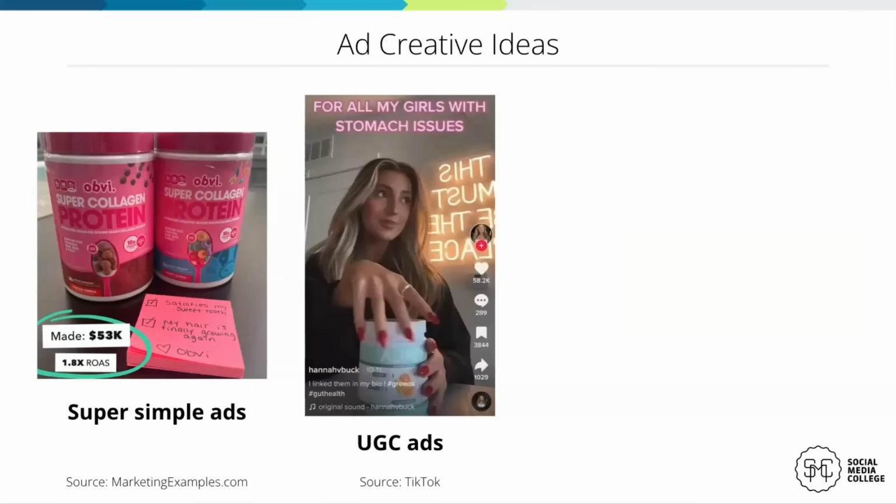UGC ads, of course, are going to do really well. This is where you engage a creator to create the ad for you. They're all over social media at the moment because they work. They're really effective. And you don't have to do the thinking. Let someone who does nothing more than make content every single day make that content for you. They'll share it to their followers, which is good for you to get some reach into their network. But the main thing here is that you take that ad creative and turn it into an ad yourself.